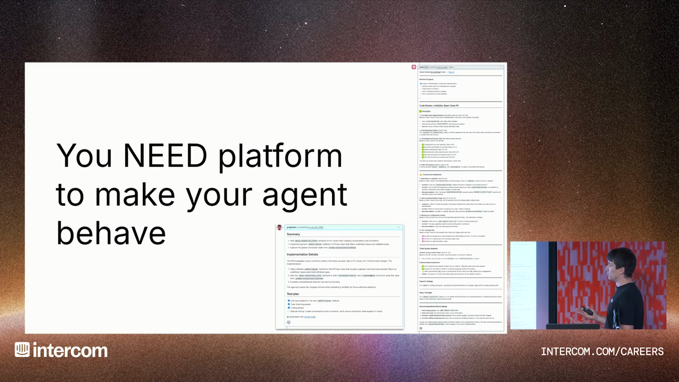And you need a platform to make your agent behave. Otherwise, it will produce this, it will produce that, and you'll get a lot more of those things. Unless you have a platform to ship some deterministic hooks, inject things in the right place at the right time in the context. And for that, you need a platform to quickly roll those things out and iterate and see the telemetry.